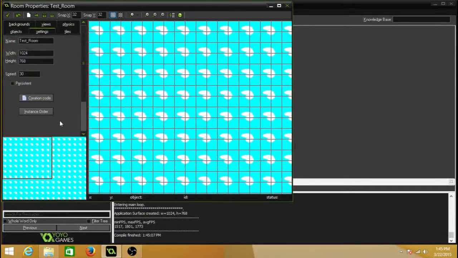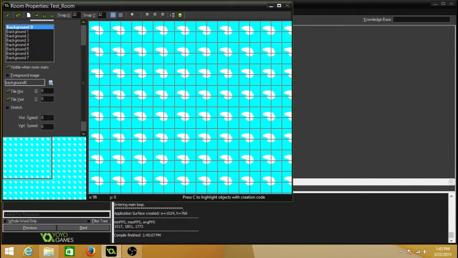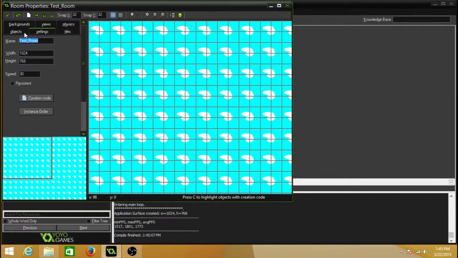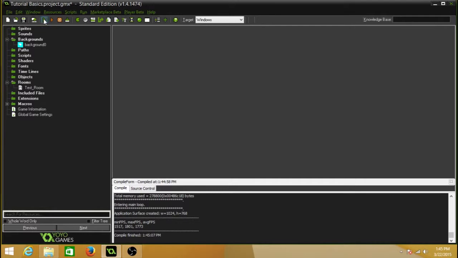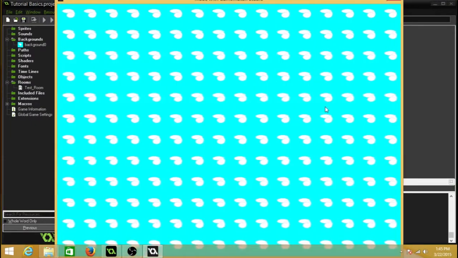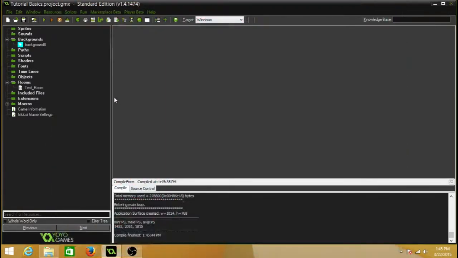Something cool that we can do is make this scroll and move across the screen by setting the horizontal and vertical speed of this background. Let's say I want this to move 1 pixel per second. Sorry, not 1 pixel per second, 1 pixel every frame, which is where the speed comes into play. So I'm going to have it move horizontally 1 pixel, and if we press play, the background is going to move to the right 1 pixel 30 times per second. And there we go.